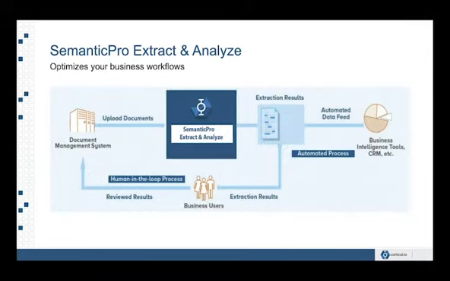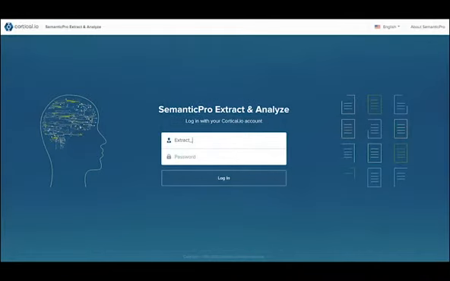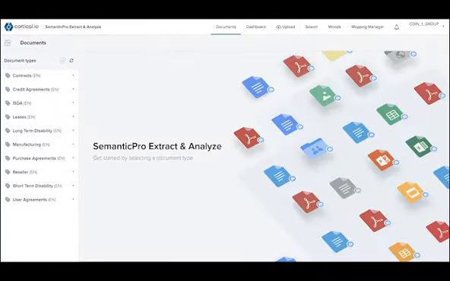this information can be searched, exported to business intelligence tools for in-depth analysis, or used to augment human-in-the-loop or automated business processes. Let's see how a subject matter expert uses Extract and Analyze to review documents as part of their daily workflow. When you first log into Extract and Analyze, you'll see the Documents tab.